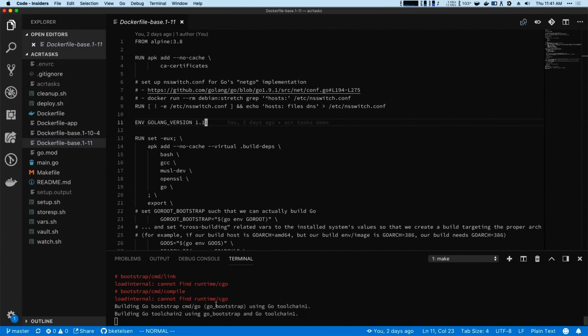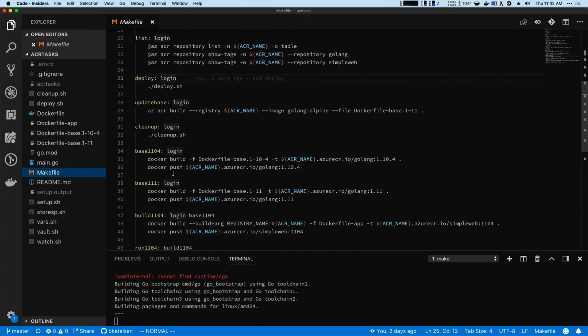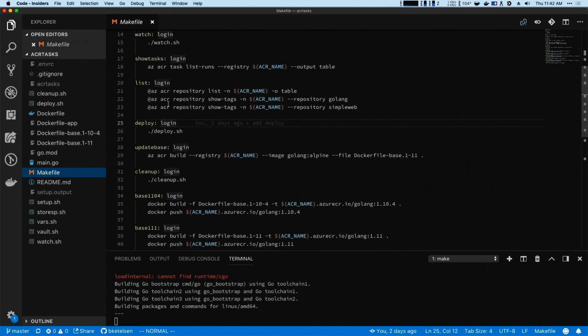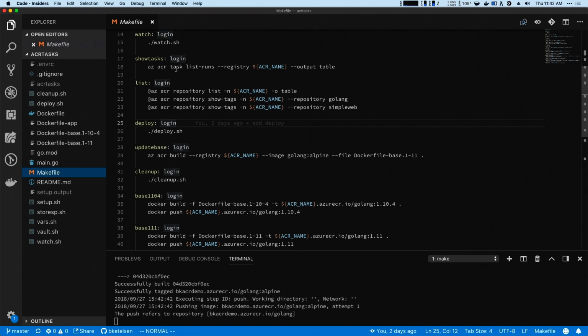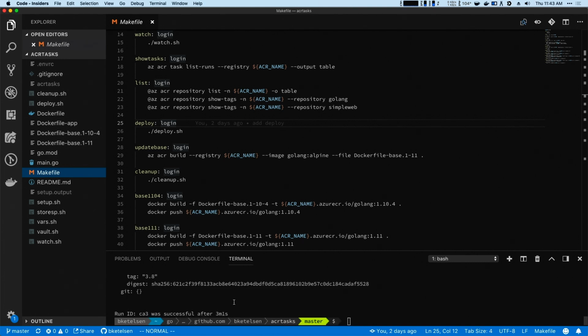So this update takes the same amount of time as the original base image creation because it's starting with an empty Alpine Linux container and it's downloading Go, bootstrapping Go, and then building and installing it. After that base image is updated, we'll go back and we'll use show tasks again to see what tasks were triggered automatically by our build task that we created. So now it's pushing our new base image up to my registry. The base image is pushed and the run ID was CA3.